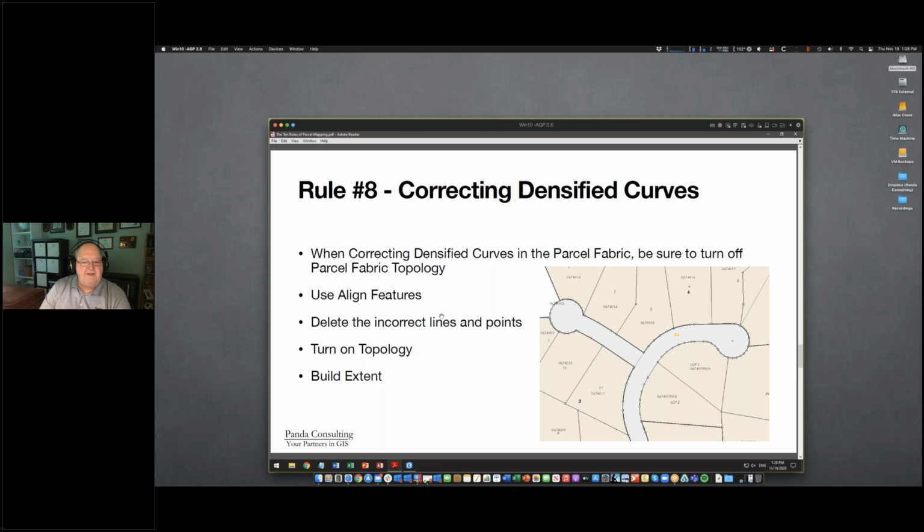Densified curves. This is one of those things where this is the skeleton in our closet. The fact that in most of our data, we have vertices that have been introduced, and they can get introduced in a couple different ways. Those vertices are introduced by the fact that there are several types of data structures that don't understand what a true geometric curve is.